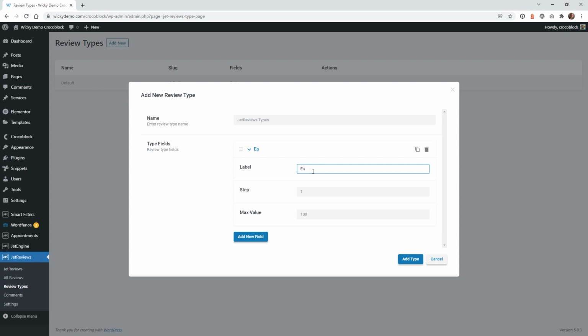So the first one is ease of use. Once we put that in there, that's going to be the label. And step, you can just keep that at 1. And max value, I want to have it where it's 5 stars. So what this means is the max value is going to only be 5 stars for each one of these labels. And the user can select 1 star at a time. That's what that means. So now we can just go ahead and add the rest of them in here.